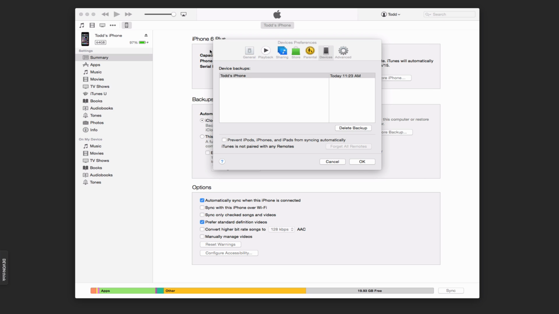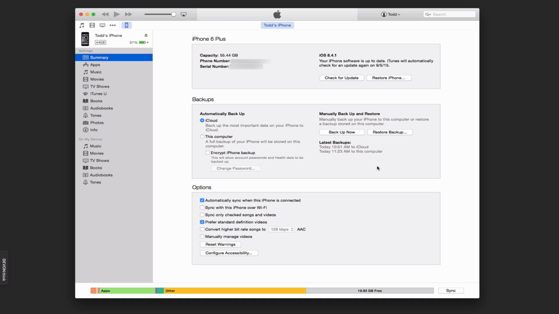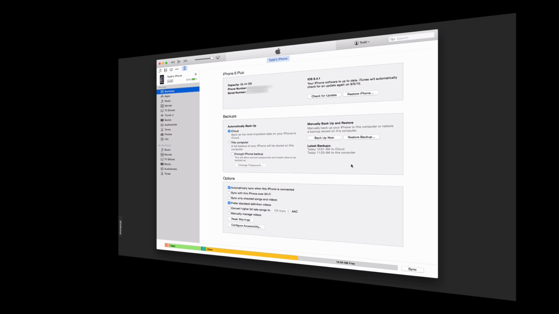So let me just close that down and say OK to this. So that gives you an idea on the backups. Now what I want to do is we're going to go over to my iPhone, and we will start the reset process.